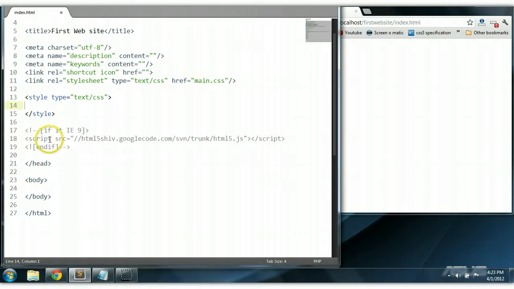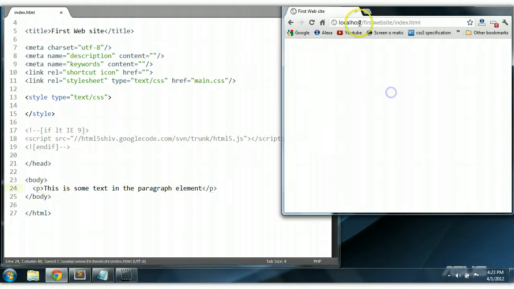In this tutorial, we will be covering formatting text using keywords, percentages, and ems. Let's create a paragraph element, and within the paragraph, let's put some text. This is some text in the paragraph element. Control S to save, and let's preview this in the browser. Here we have the text: This is some text in the paragraph element.